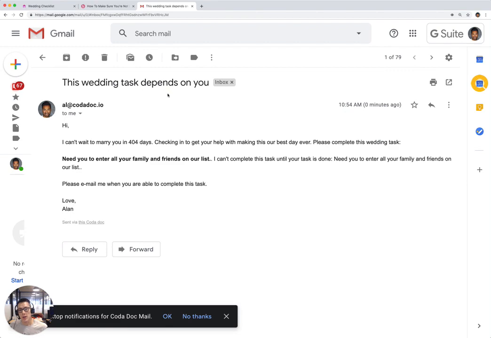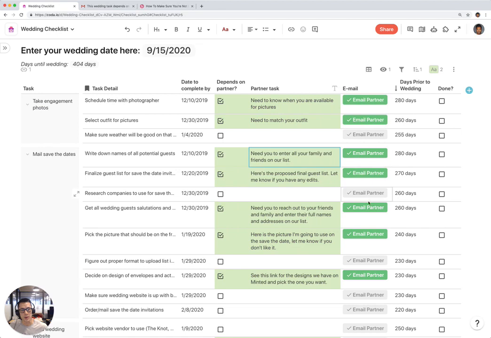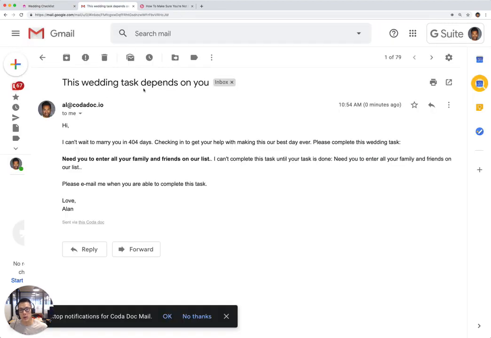This is an automated email that gets sent every time you press a button in this column, and it'll send this message to your partner. This wedding task depends on you, and your partner will get a nice friendly message saying that you're getting married in so many days, and also the actual task that depends on them to complete before you can move forward on the task.